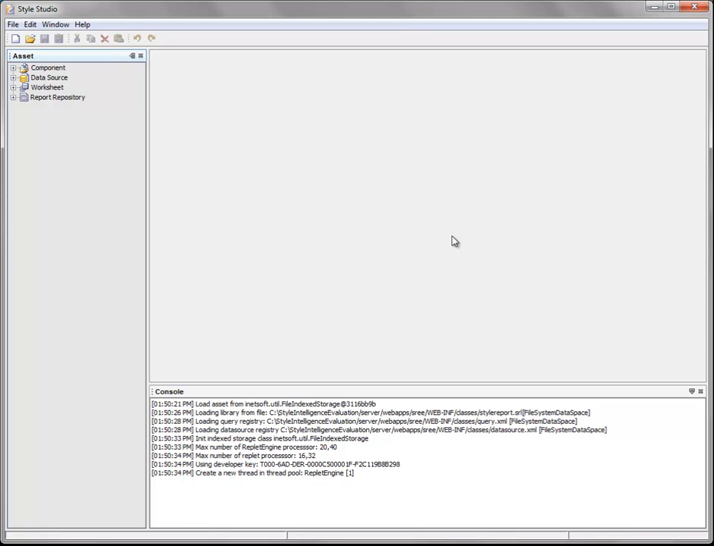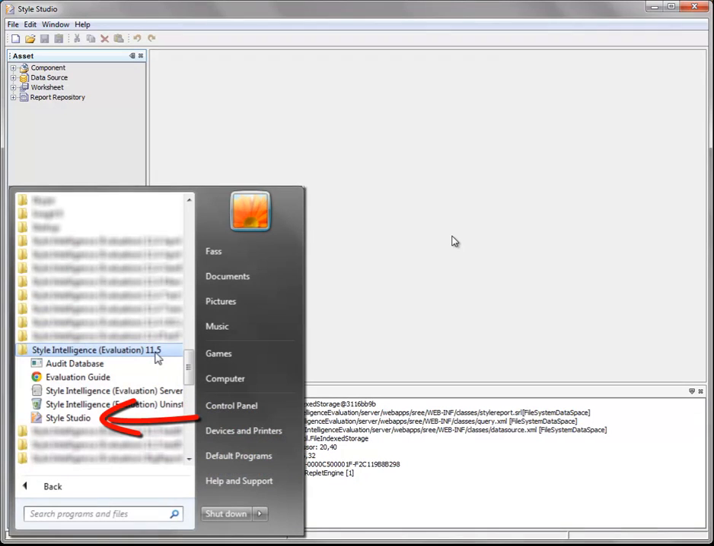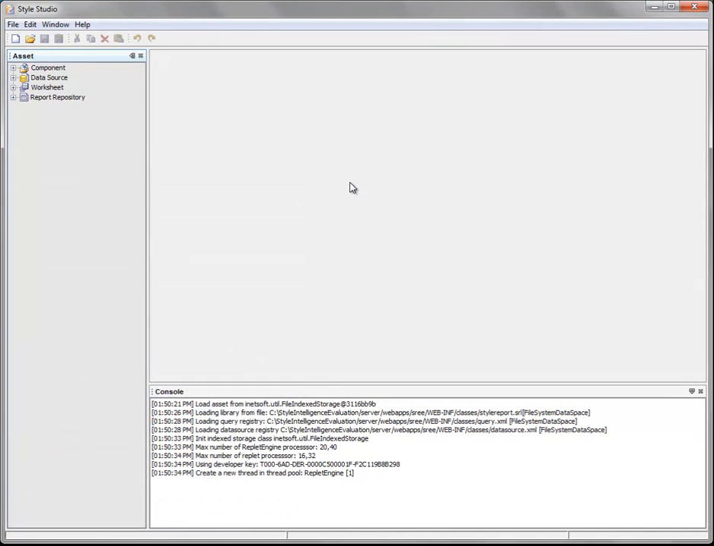If you don't have Style Studio open, then from the Windows Start menu, select the Style Intelligence Program group and then click on Style Studio to launch the Style Studio desktop development tool. You'll recall that we already used Style Studio previously to create our data source, the connection to the database, and we also used Style Studio to create the data worksheet that we are now going to use as the data source for the report that we'll create.